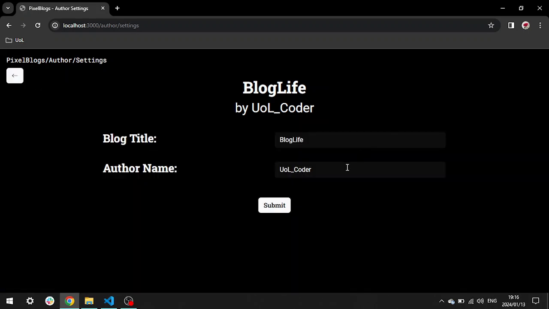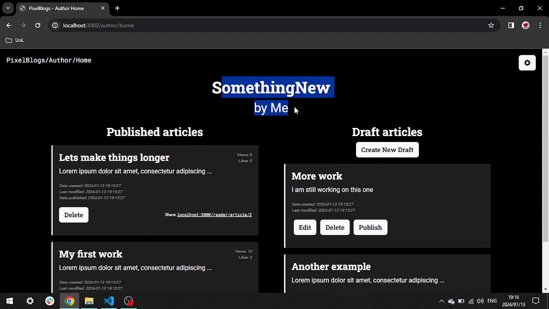When we go into the settings page, we're presented with a form that cannot have one or more of the submissions empty, as you can see. So we will change it to something new by me. And when we change that, you can see it gets reflected immediately across the site, as we'll see now.